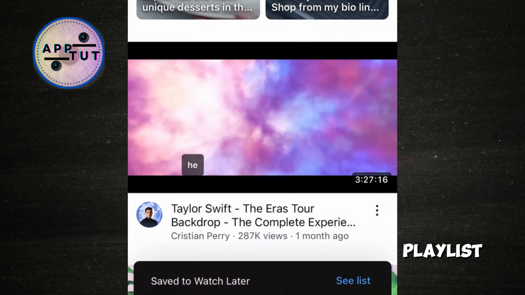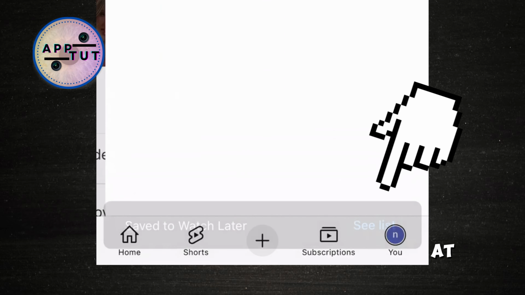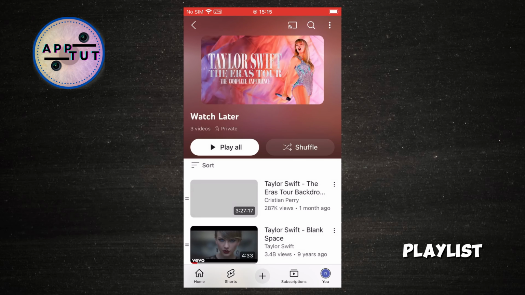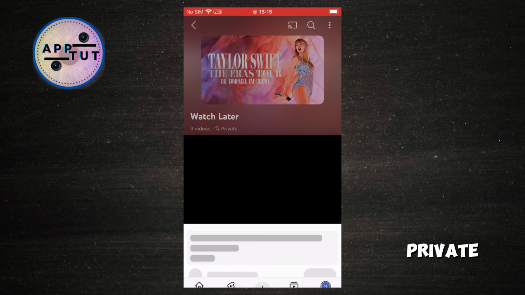Now, to find the playlist and the videos you've saved, all you need to do is tap on the library icon at the bottom of the screen. Under the playlist section, the Watch Later playlist is typically the first one listed. It's a private playlist, so only you can see it.